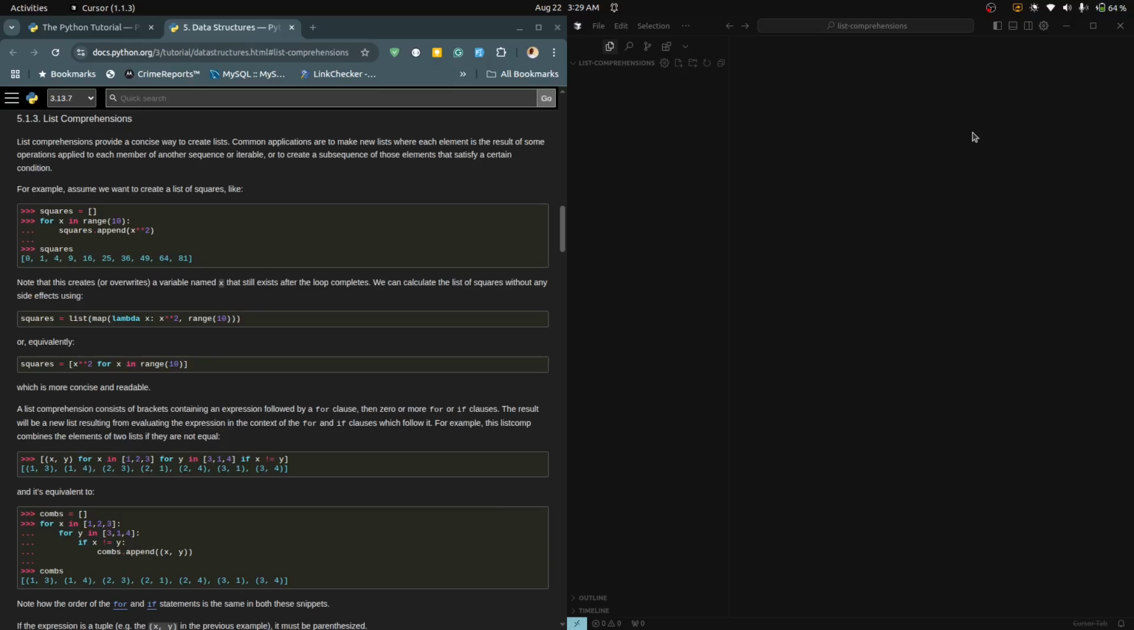Today we're going to be going over list comprehensions, and list comprehensions provide a concise way to create lists. Common applications are to make new lists where each element is the result of some operations applied to each member of another sequence or iterable, or create a subsequence of those elements that satisfy a certain condition.